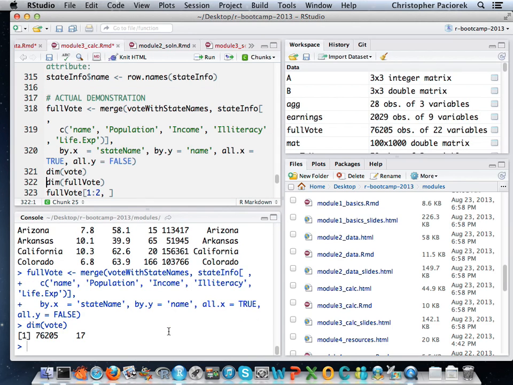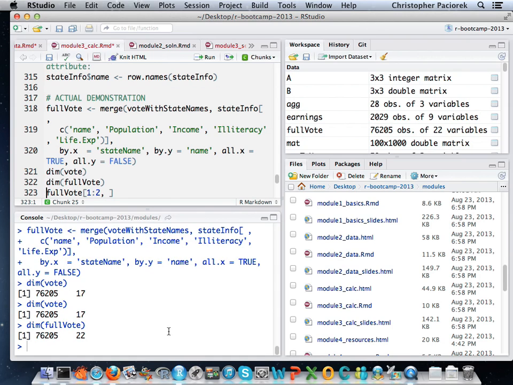So the result of that, I created this full vote data frame that has the full information, and if I now look at the dimensions of each of the data sets, you can see I still have the same number of records, but now I've got additional columns, which are the columns from the full state level information.